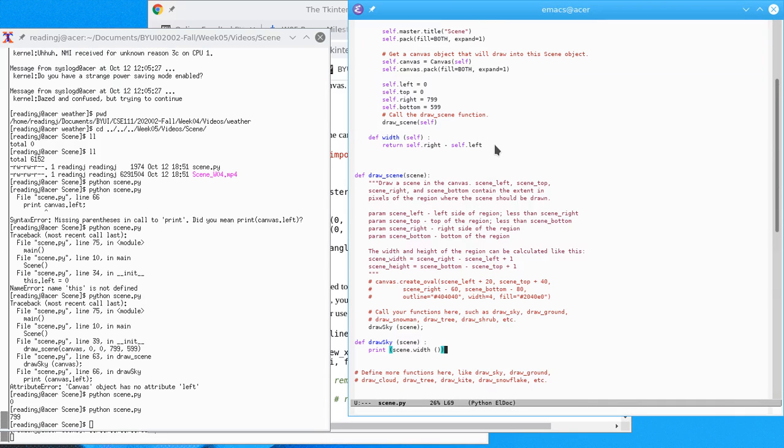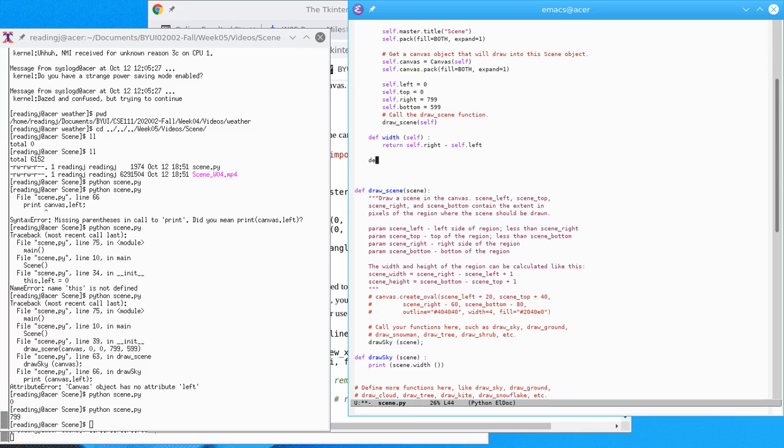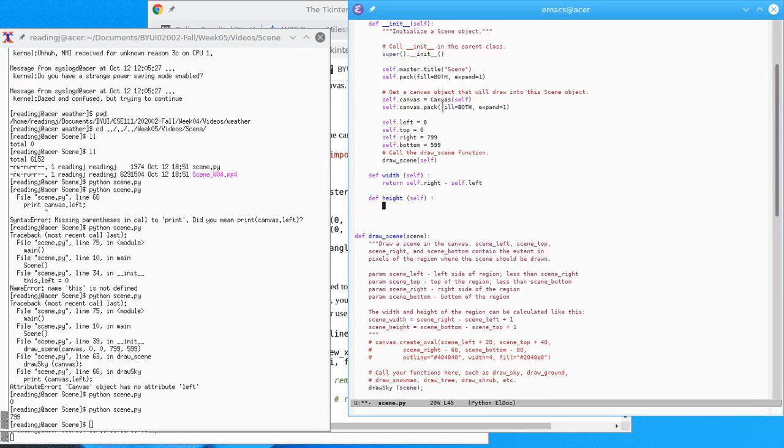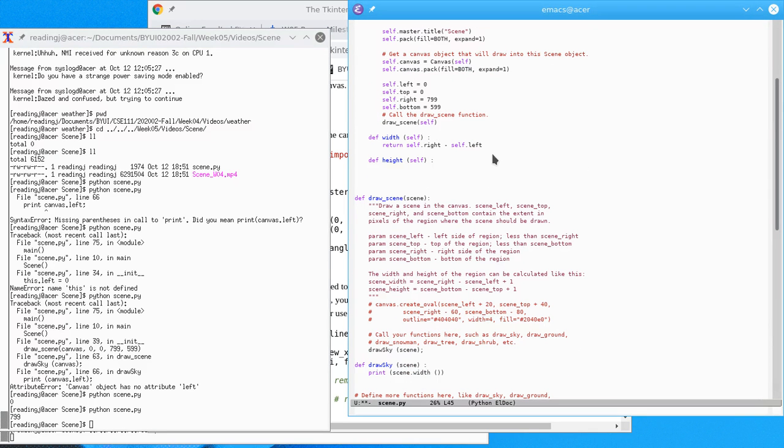And likewise, then we should be able to do a def height self. Why am I doing this? I'm doing this because I'm going to have to worry about width and height a lot, and I want to be able to make these attributes of the object itself instead of having to keep track of them myself. Alright, so self.bottom minus self.top, because things are backwards when you're doing Y on a screen. Okay.